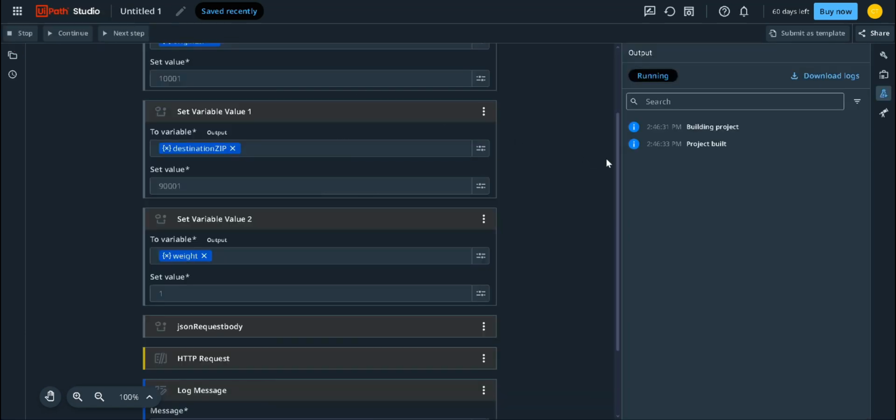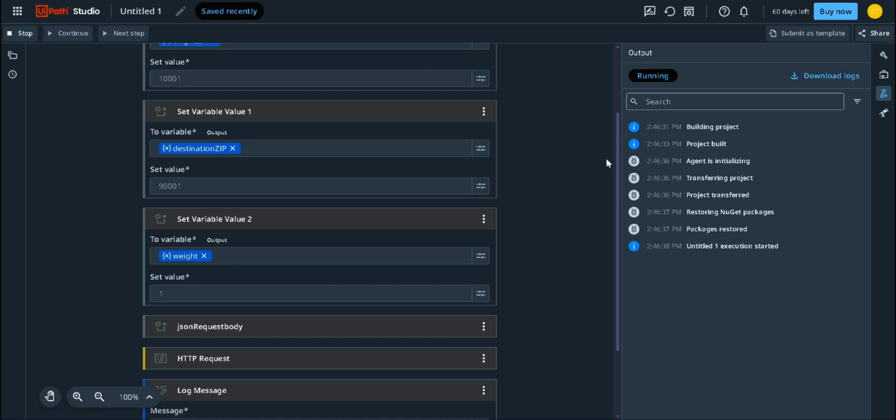Now you can move on to testing. Set the values for the input variables dynamically, run the test, and review the results in the log.